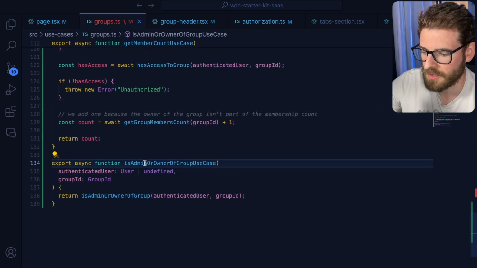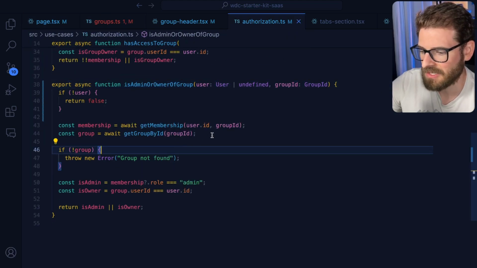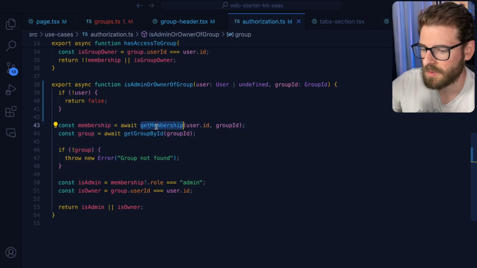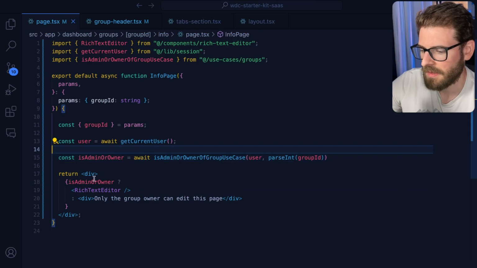So if you look at this code, it's pretty simple. All it does is call a helper function. That one, again, just gets the group and then also gets the membership. And it checks that, hey, either you're an admin or you're an owner. And then that returns a true. And then that's how I can dynamically toggle if this rich text editor shows up or not.